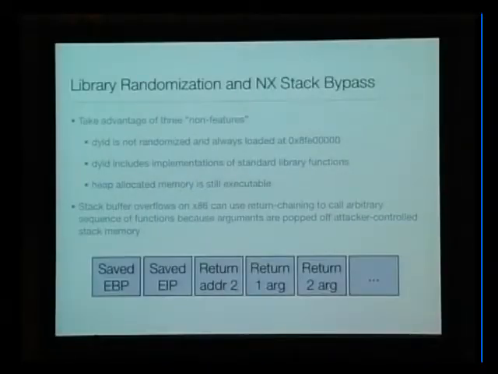Slide that shows your overflown stack going from left to right. You overflow the saved frame pointer, and then you smash the return address, which is your saved EIP. Right after, if you return from that overwritten EIP into a function, like at the top of the function implementation in a shared library, it'll pull off an argument from the stack following it. So that's the return 1 arg.